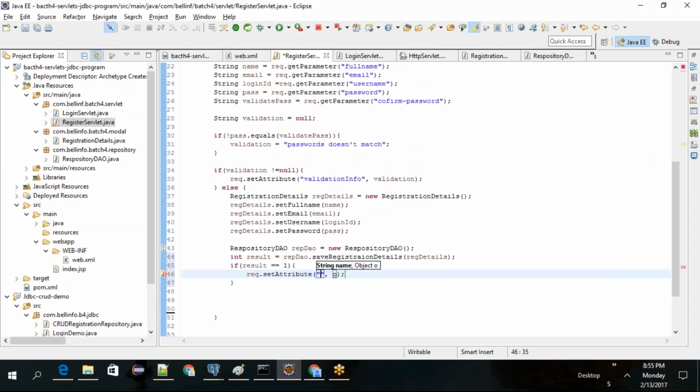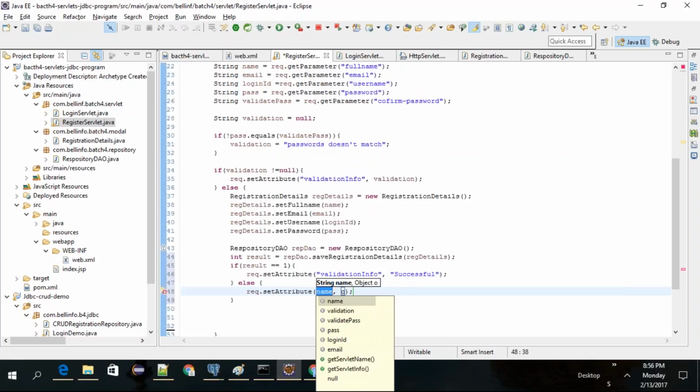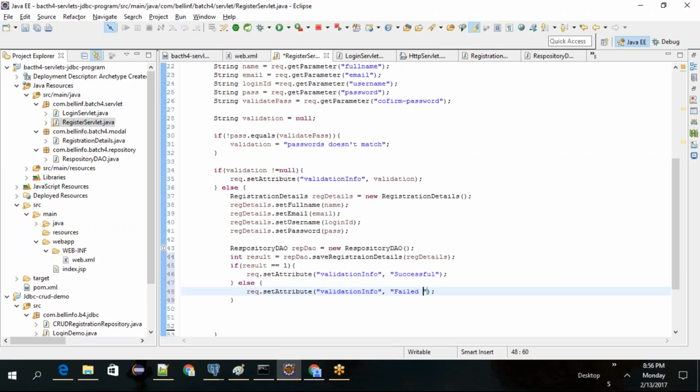If it is 1, what does it mean? I'll say validation info, then I'll say your registration is successful, else request dot set attribute, same validation info, fail to store in the database, please try later. This is what we're going to display.